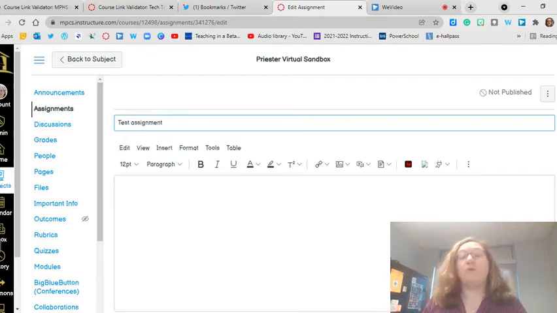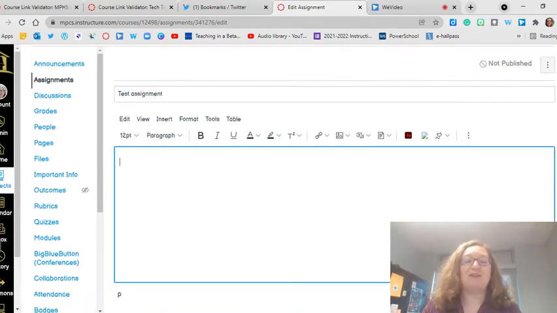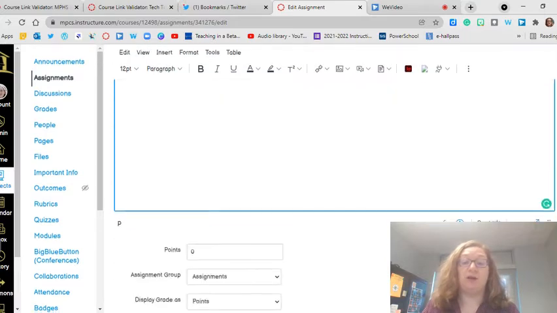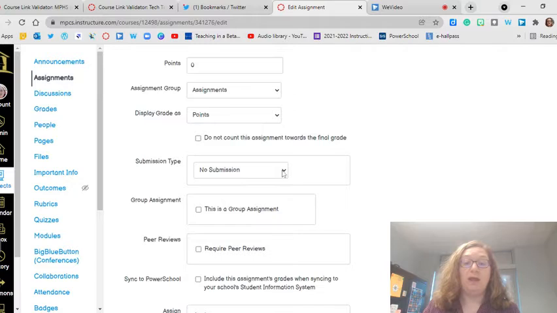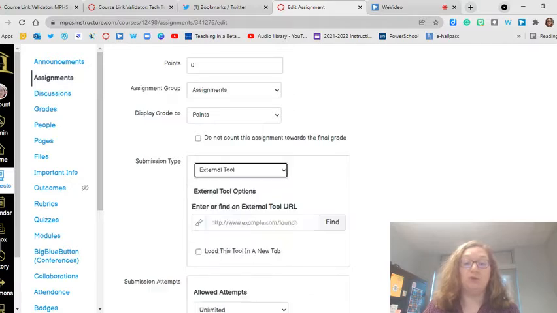So you want to make sure that you have a descriptive title, not like mine. And then also any of the information that you need students to know, the directions, how you want them to do certain things, all need to go in this area. And then the number of points. And we're going to call this an external tool.